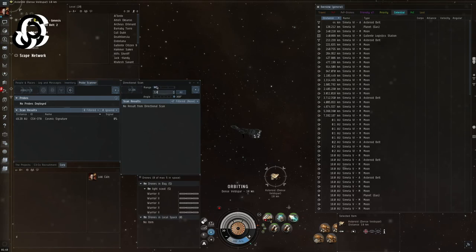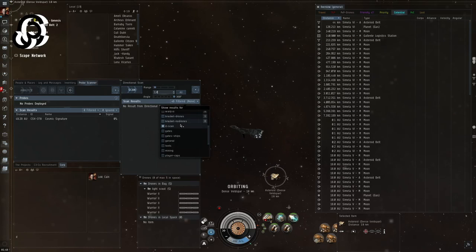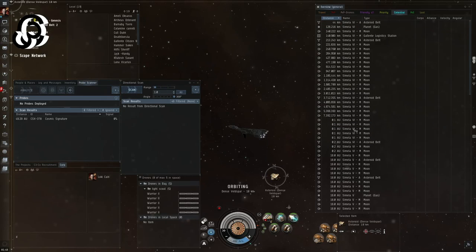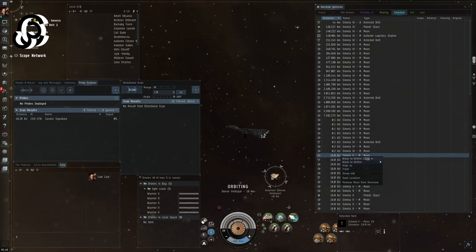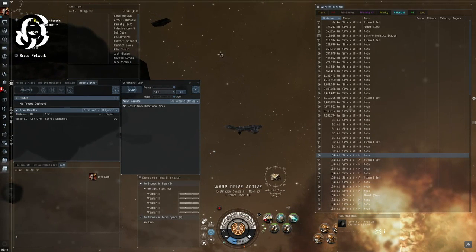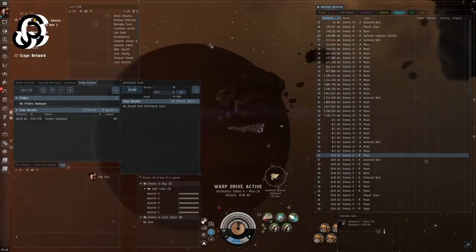So nothing on D-scan anywhere near me. So all these places, assuming I'm back in D-scan setting, yeah, there are no ships in any of these moons. These asteroid belts are empty. So that's cool.